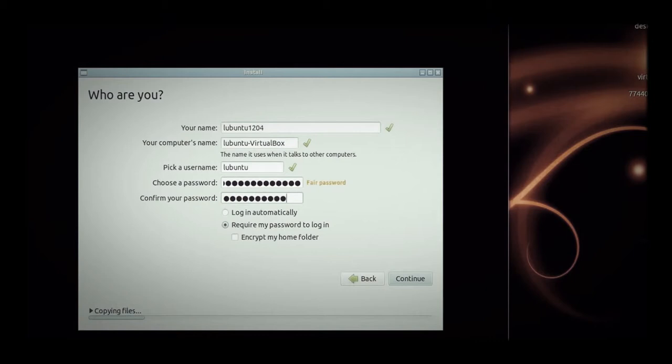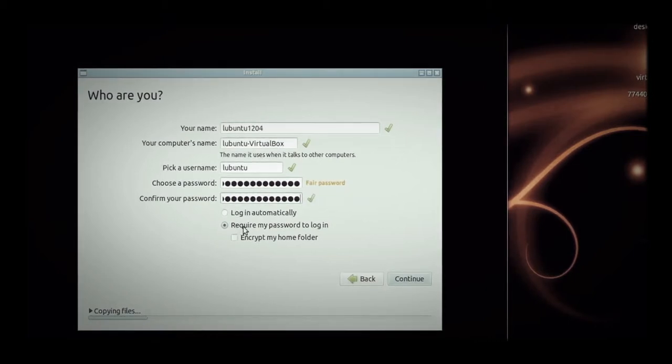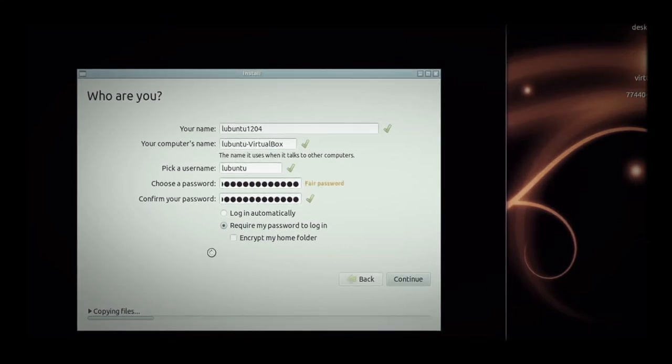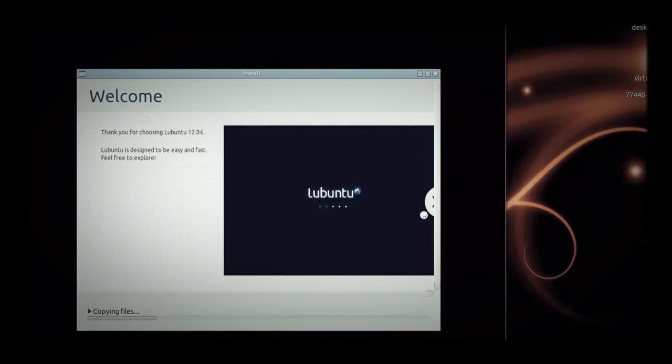You can select login automatically or require a password to log in. I would leave it at require a password to log in, but you can select login automatically as well. You can also encrypt your home folder, where all your documents, music, and stuff is, but I never seem to bother with that.